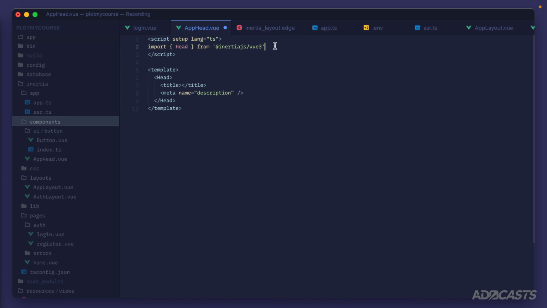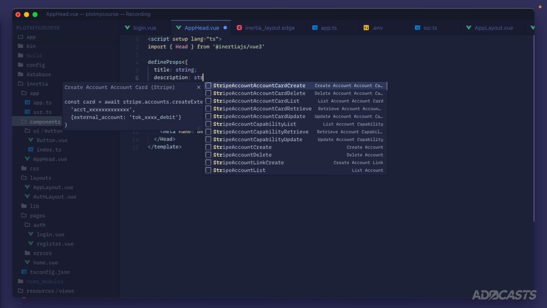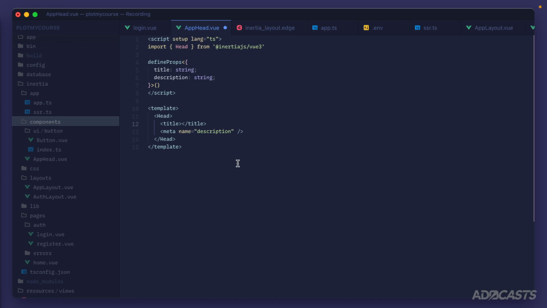What we want to do is define props here. So define props and allow ourselves to provide values for these in. So we'll have a title of type string and a description of type string there as well. For the title, we just provide it into the title tag. And for the description, we need to just provide it into the content attribute, just like so. And with that, now we can make use of our head component in any one of our pages.